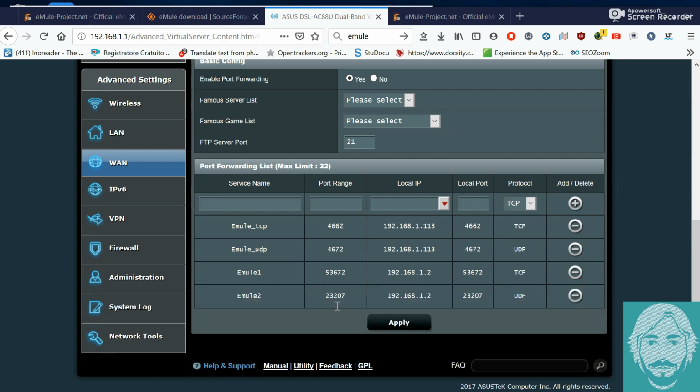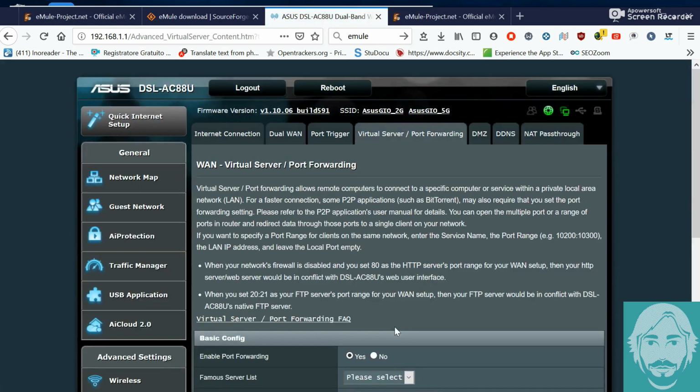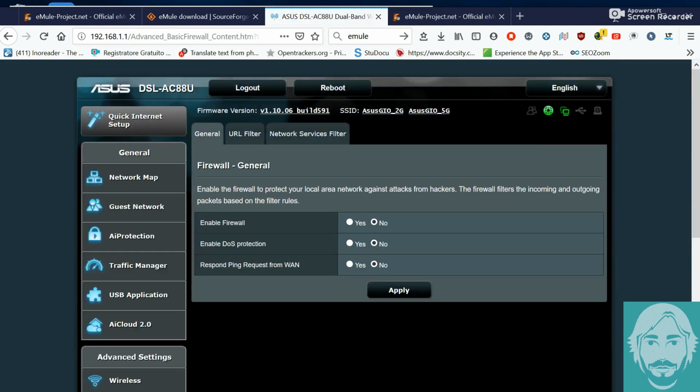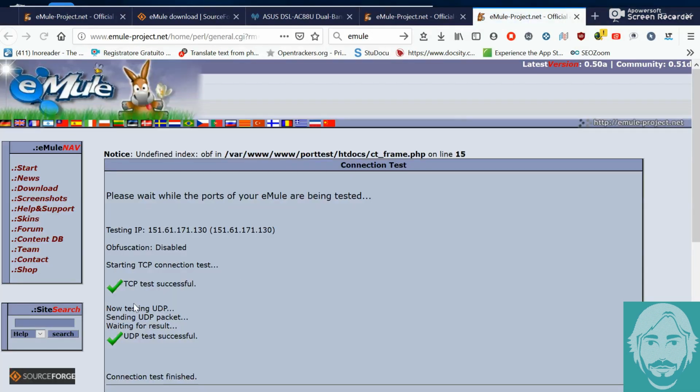Click on Apply to confirm the changes. Finally, go to the firewall section. Make sure that all the entries in the firewall are disabled and click on Apply. You have to disable the firewall on your router, because it may block eMule. After verifying that the ports are open correctly, click Next repeatedly until you exit the configuration wizard.